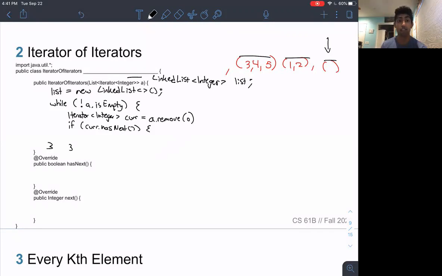Now every time we see a value, we're going to add that to our linked list. So we'll say list.add, and we want to take out the next value in cur, which we can do by doing cur.next. Then what we want to do is move what we're currently on to the end of the list, right? Move that iterator to the end because it may have values in the future. So inside of this if statement, we will also add a.add cur, and the add function automatically adds whatever we're given to the end of that list, okay?